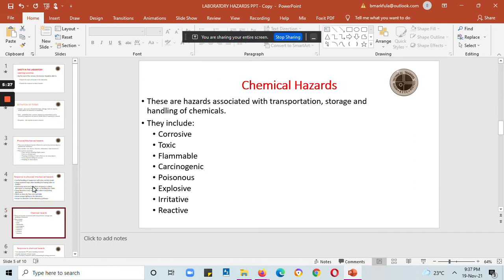Second type of hazard we're going to look at is the chemical hazard. We define chemical hazard as hazards associated with transportation, storage, and handling of chemicals, and they include corrosive, which results to corroding the body tissues, toxicity, which can result to contamination of your body tissues and anything, flammable, which results to fires or quick ignition of fires, and there are some chemicals that have flash point, and we define flash point as the lowest temperature in which any other reagent can result to.